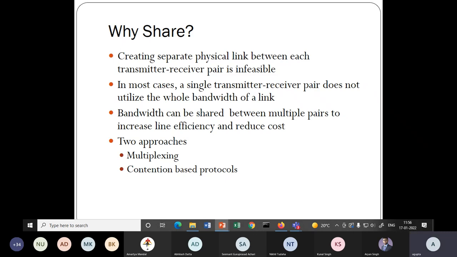But in many cases, a single transmitter-receiver pair does not utilize the whole bandwidth. Even with a UTP cable, the bandwidth is quite large: I can send 100 Mbps, 1 Gbps and so on. But your full HD TV probably requires only a few megabits per second, 2, 3, 4, 5, 6 megabits per second. So one single transmitter-receiver pair may not utilize the whole bandwidth. And you don't want to draw separate wires between everybody, to reduce the cost.